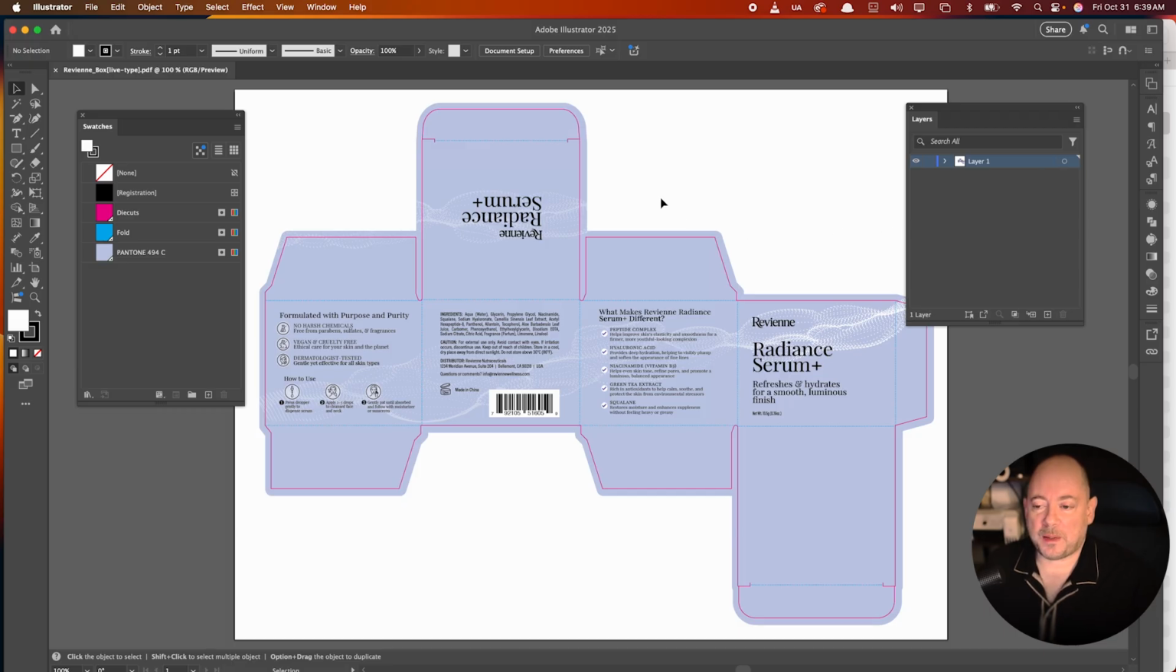So right away, one big problem is that we need to be able to make sure that these pink lines, which means this is where the box cuts, and these blue lines, which means this is where the box folds, aren't there because you don't want to actually see those on the final printed piece, right? Those are just for the printer to understand where that stuff goes.